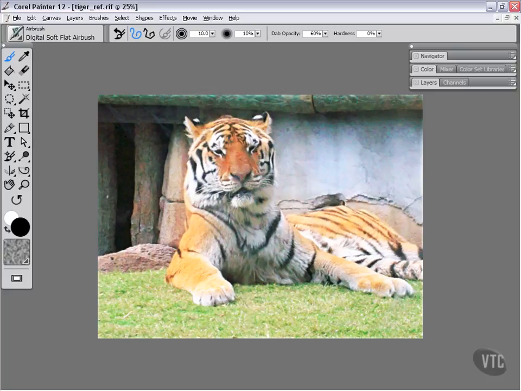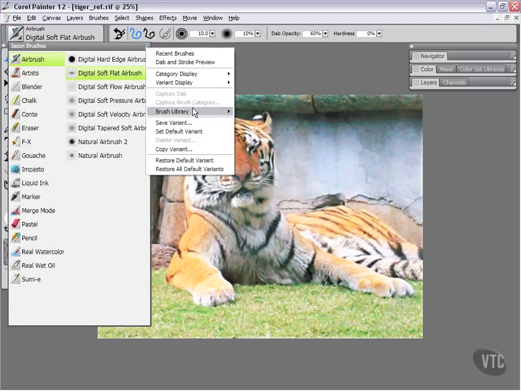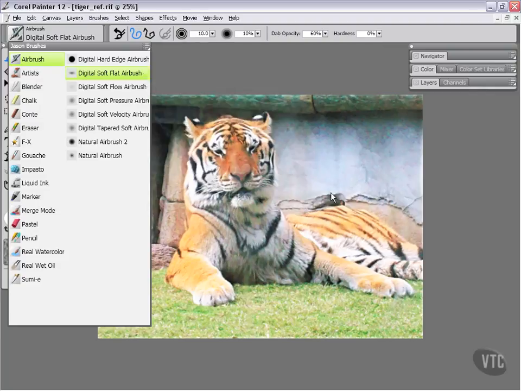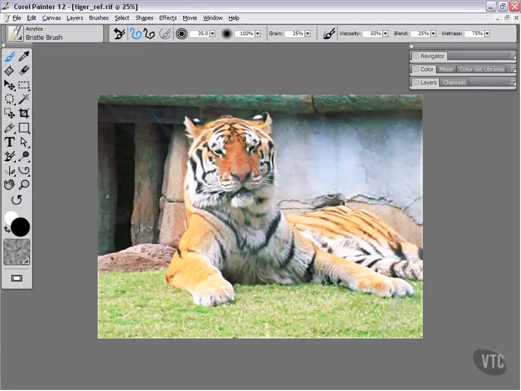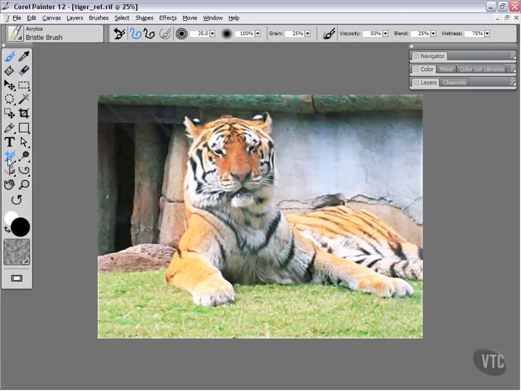We're going to go over here to our brush selector, and go up to this flyout menu and choose Brush Library, Painter Brushes. This way we can get to our Corel Painter 12 default brush libraries, because we need to be working within a category of brushes known as the cloners. If we look at this list, you'll see the cloners are right here. Now, the interesting thing is when I click on this cloner tool, it will automatically load the cloners category.